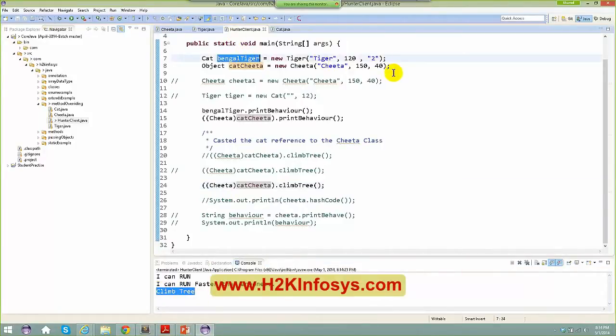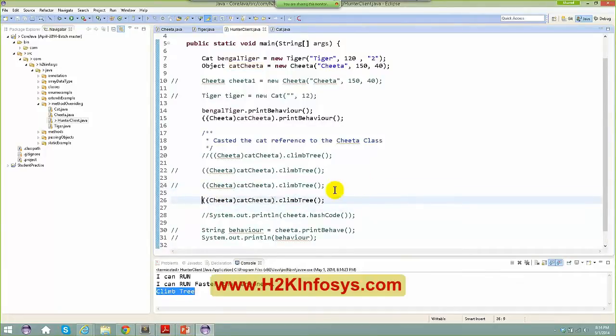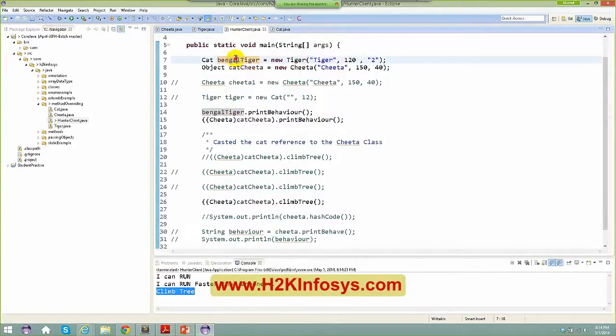Now what happens if I copy this and paste it here? Let me comment this out. Copy this, comment this out, and push it here. Now let me copy the Bengal tiger, and just watch out here. The Bengal tiger is of type tiger here, right? And I am trying to cast this tiger to cheetah. So the cat reference, which is of type tiger, so Bengal tiger is of type tiger, but I am casting that particular reference to of type cheetah.